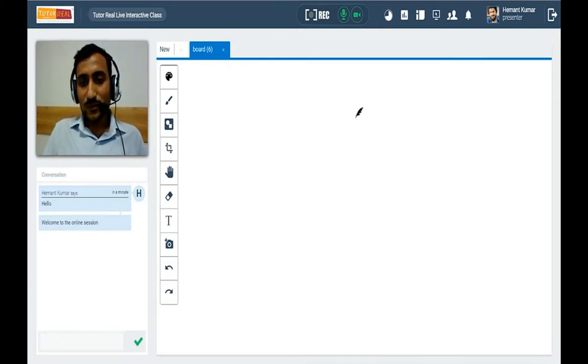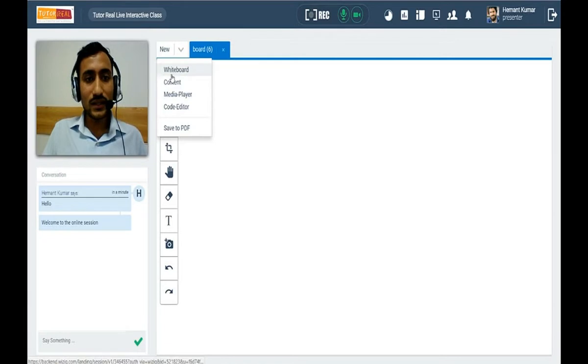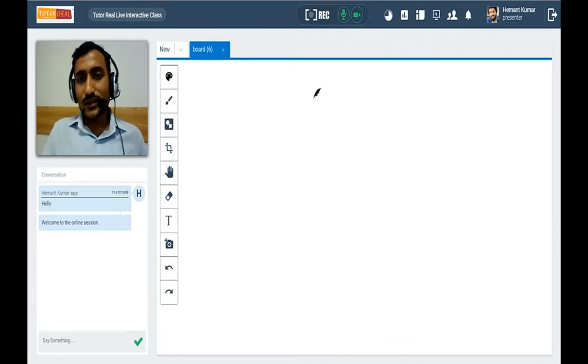The main screen which you are able to see here is the workspace area, wherein the tutor can perform a lot of activities. It could be a whiteboard, it could be a content file which you want to use in the class, it could be a media player. So we would be using all of these features one by one as we progress along.